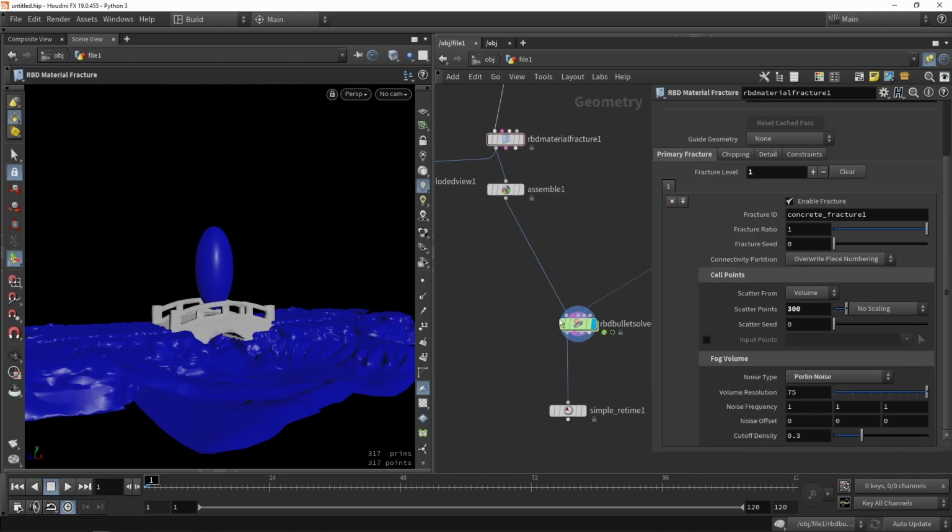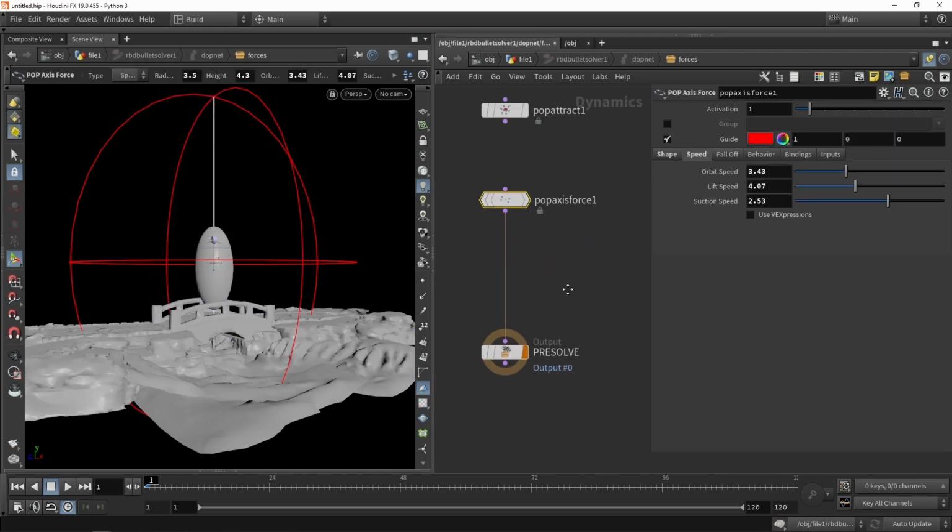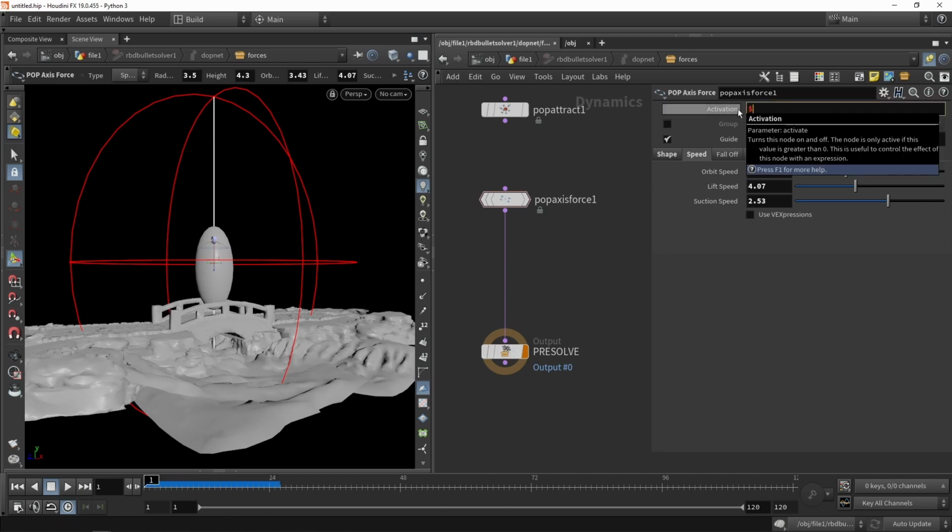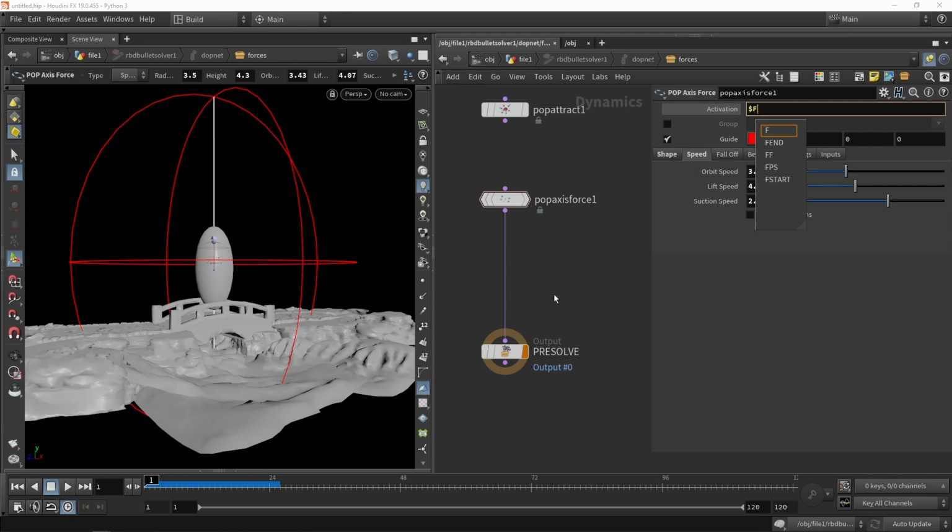What we can also do with the simulation is here we can start to deactivate this. When I deactivate this, it will basically do a normal simulation. So this way I can, for example, say that if the frame number, which is $frame, would, for example, be higher than a certain number, then we either disable or enable the activation. So let's say 90.